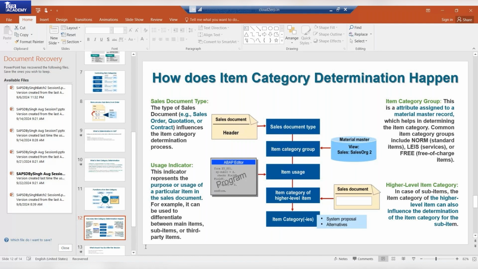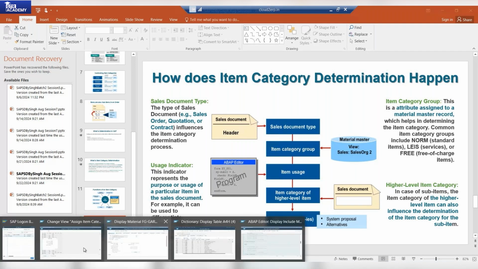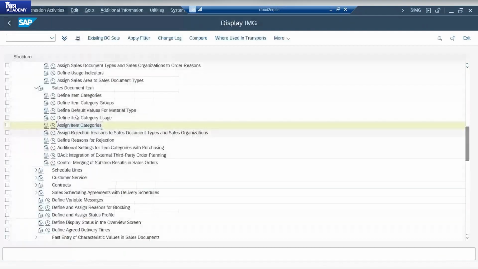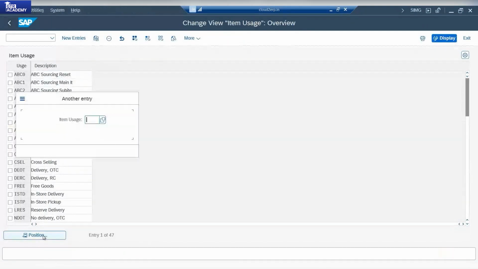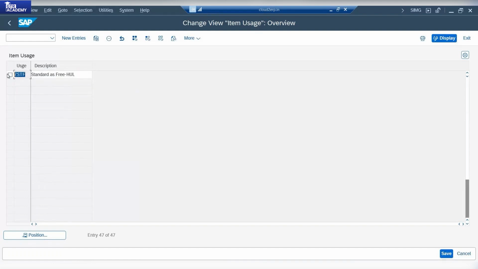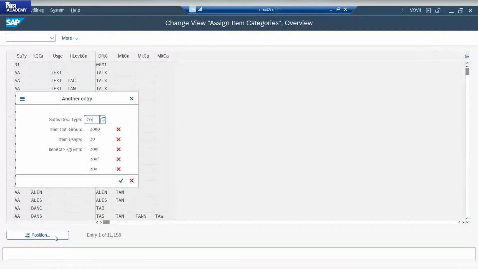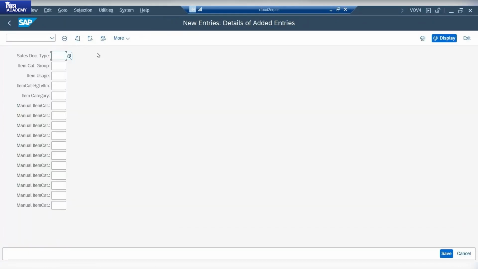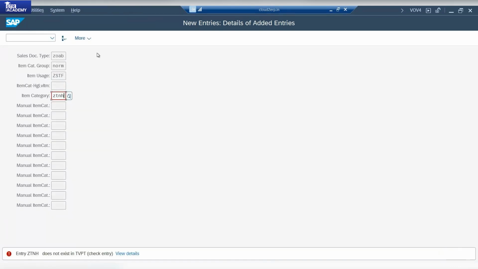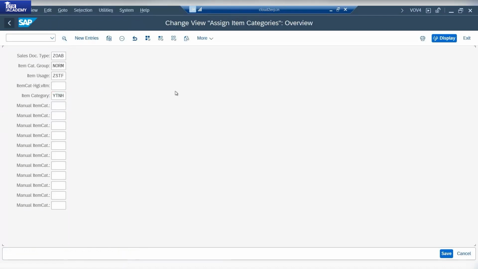But you still need to have your configuration. I think we made a usage. Let's put it here. Define item category usage. If I'm not wrong, I put ZSTF. Now what I'll do is I'll put it here. Let me make a new entry. So I'll say ZOAB, item category group norm, usage is this. And when this happens, then you give me ZTNH, no, YTNH. This is what you're telling the system.